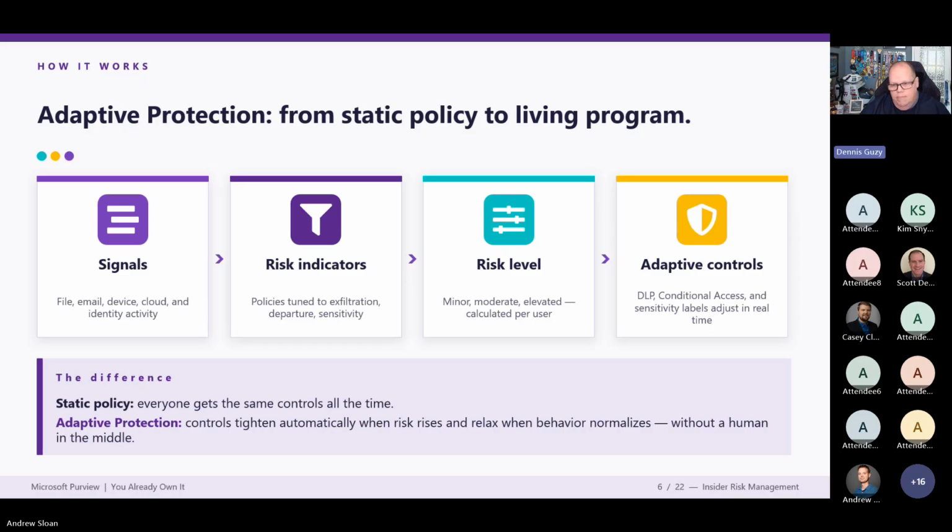The risk indicators are the patterns that your policies are going to look for. So a departing user downloading a file from SharePoint, sensitivity labeled content going to a personal cloud, something like Gmail or a Google Drive, and other anomalies, like in the different internal file shares. Step 3 is risk level. Each user gets a dynamic risk level based on their activity: minor, moderate, elevated.